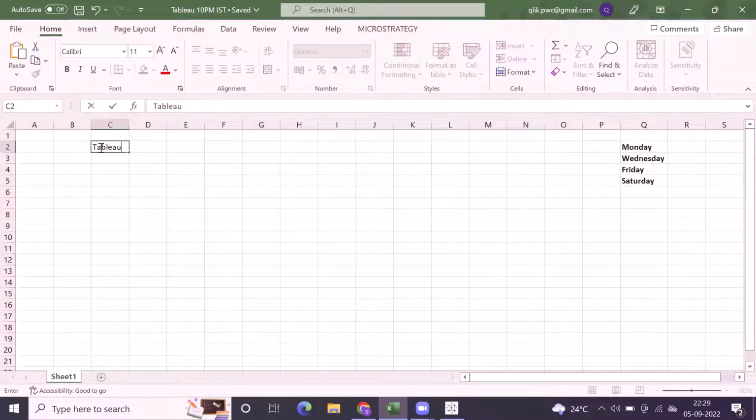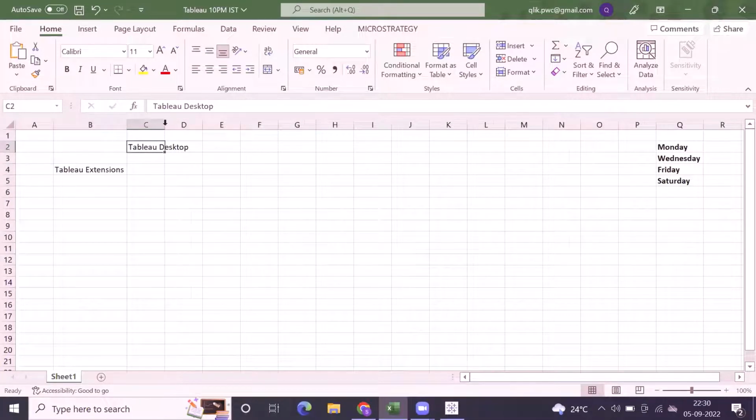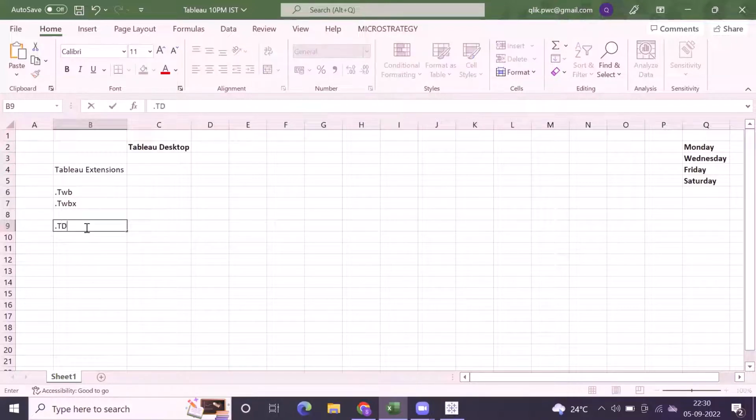So basically we do have Tableau extensions. Importantly, we'll discuss what all the extensions are, like .twb and .twbx, and we do have .tds, .tde, and there are some other options like .tps, .tbm (Tableau bookmark), and .tms.